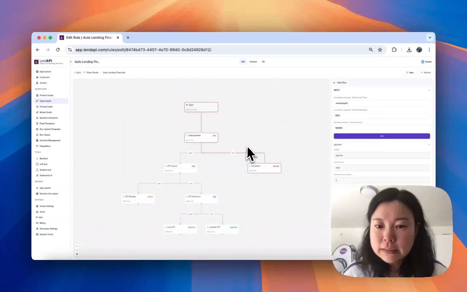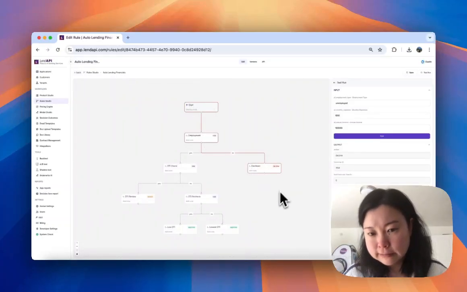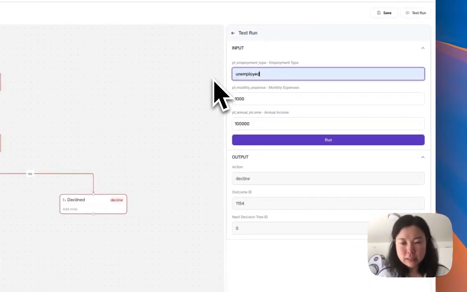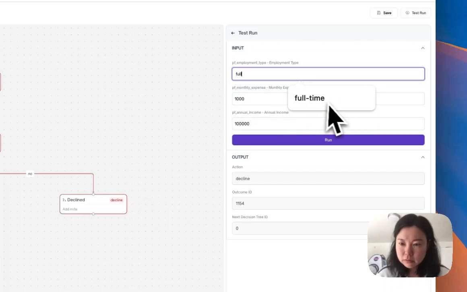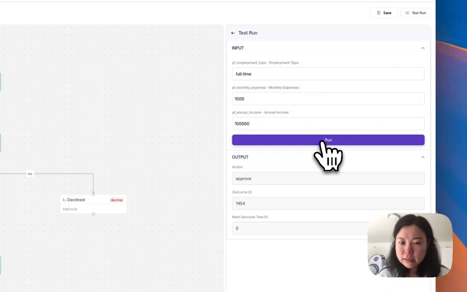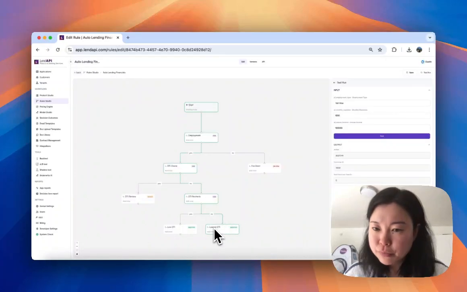And you'll see for this particular tree, it actually just stops the user at the point of the unemployed route. Now, if we change this to full-time employment and rerun this tree, it actually leverages this and is approved for the next steps.